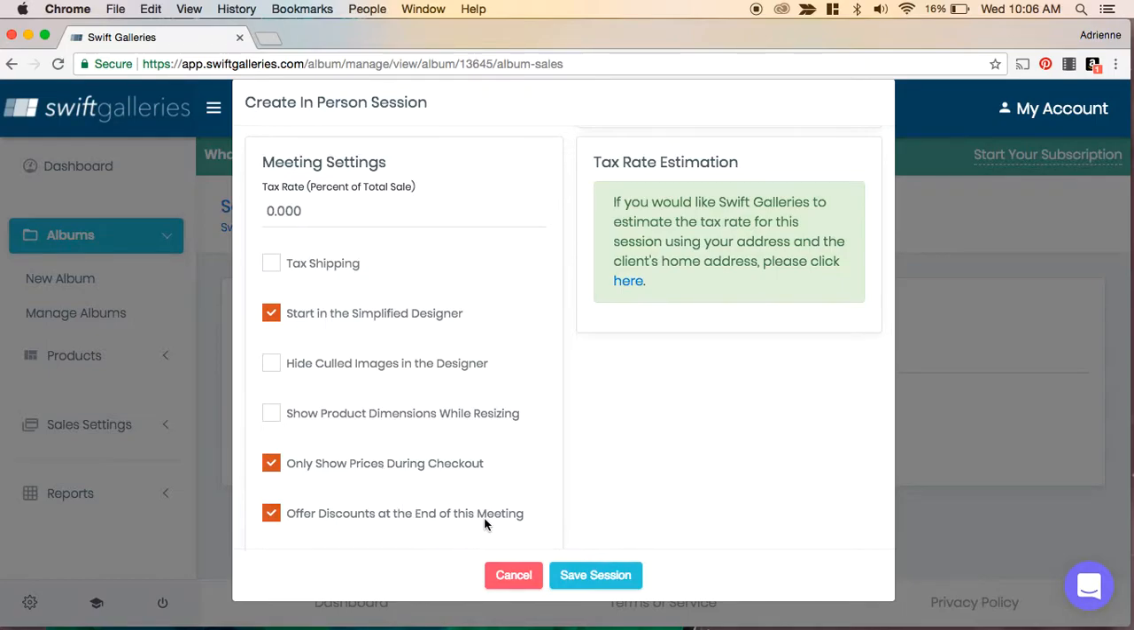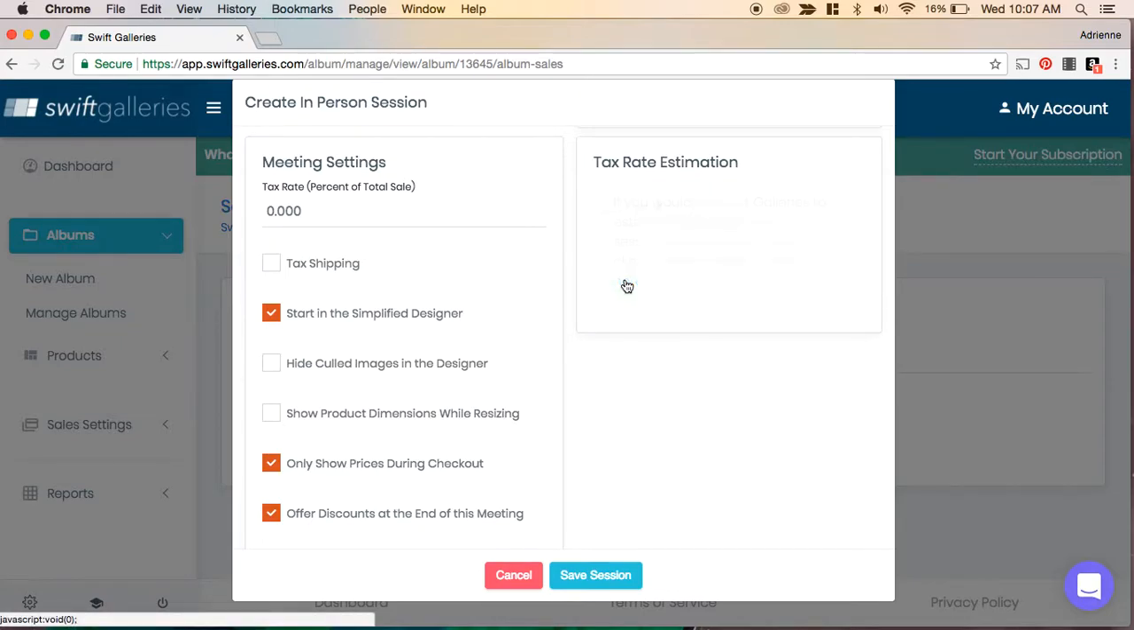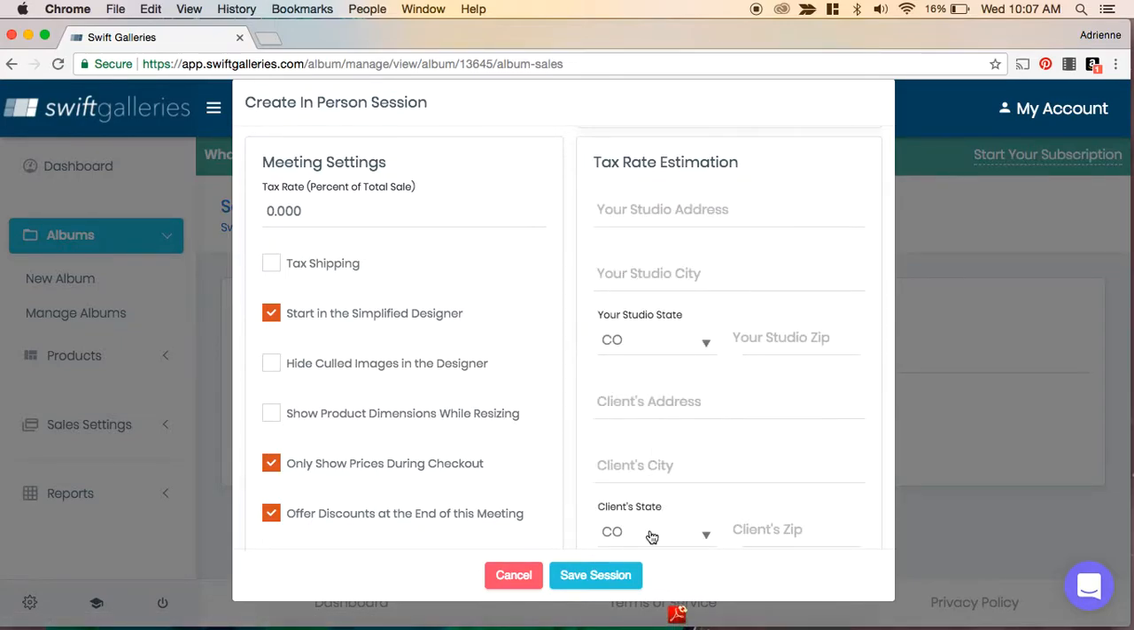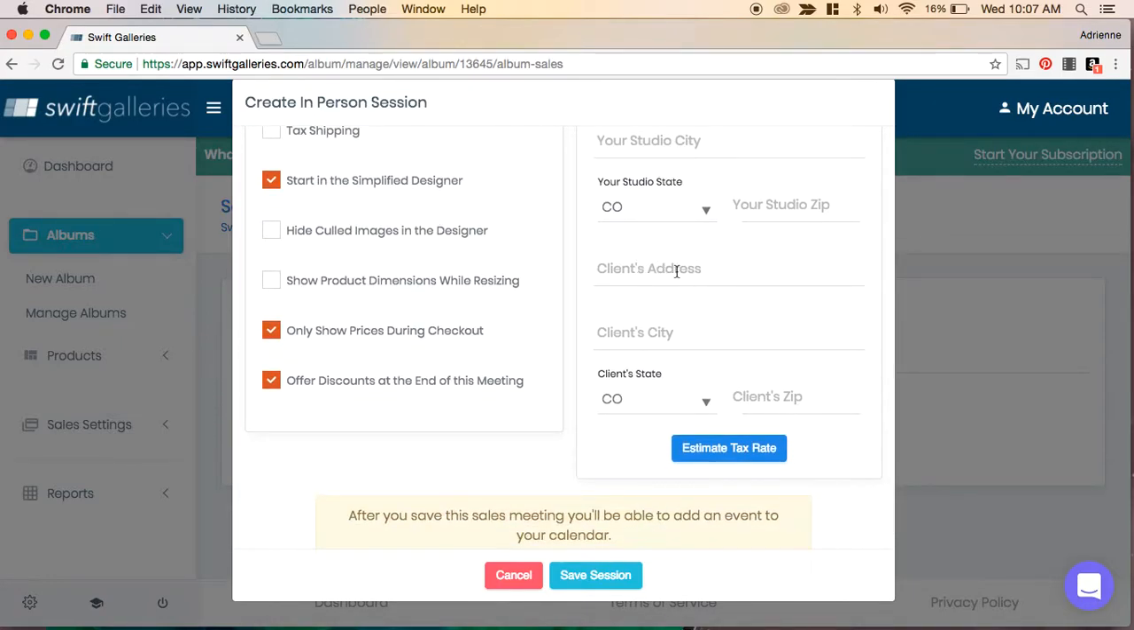Okay, and this is if you want to offer discounts at the end of the meeting. We have currency amount, and we have percentage discounts. All right, so if you would like Swift Galleries to estimate the tax rate for this session using your address and the client's home address, please click here. That's your choice. You can put in your information. You can put in your client's address.